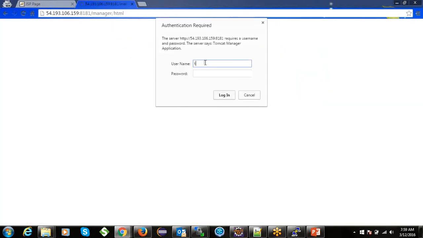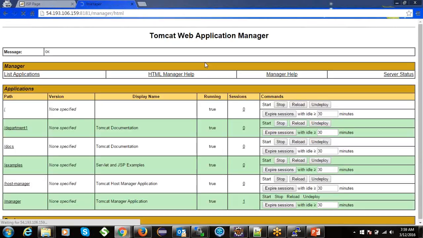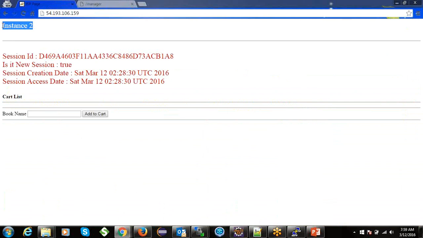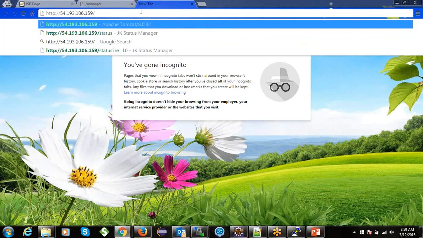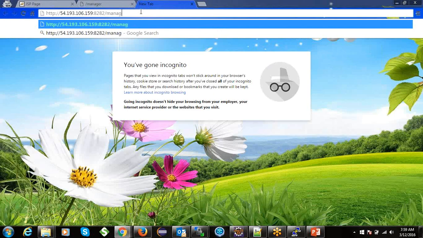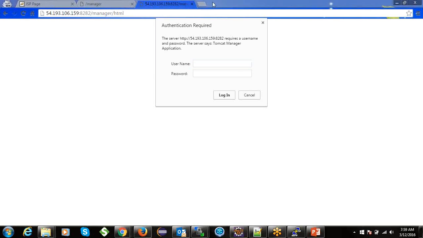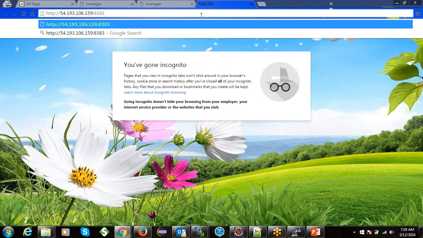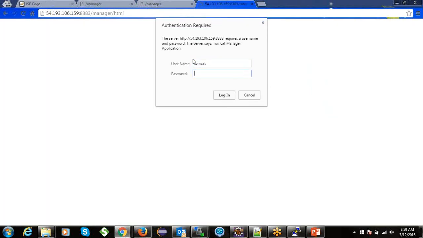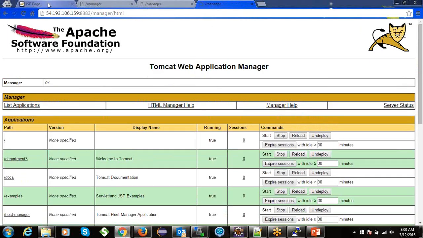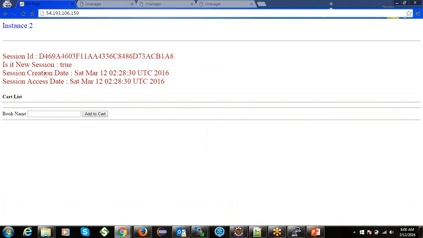I'm logging into the manager console. This is also Tomcat, /manager. So I logged into 3 instances. I have accessed this application. It is just a shopping cart. See here, this request was sent to instance 2, and this is the session ID. It is a new session.